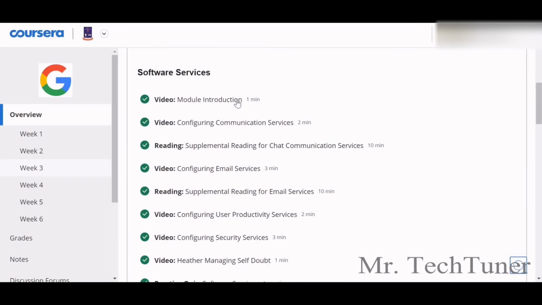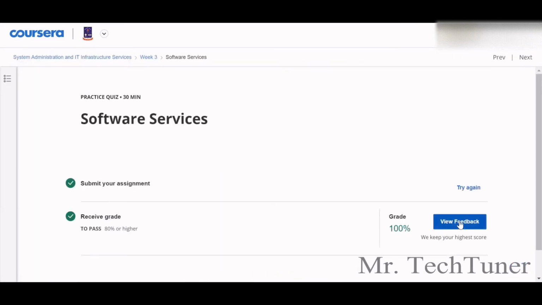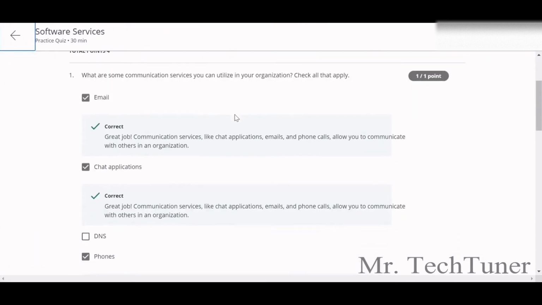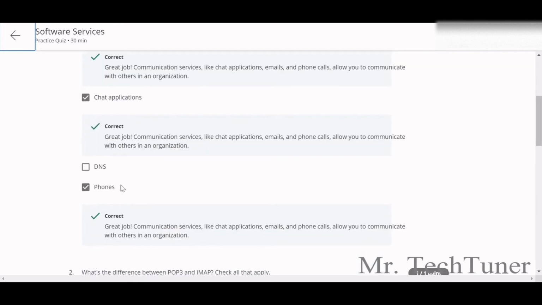So basically in this week we're going to talk about the software services. The first practice quiz of software services, and we're going to see the questions. The first question: what are some communication services you can utilize in your organization? They are email, chat applications, and phones.